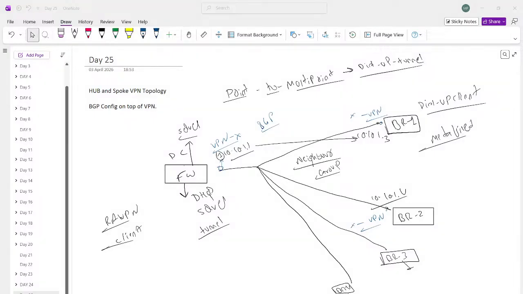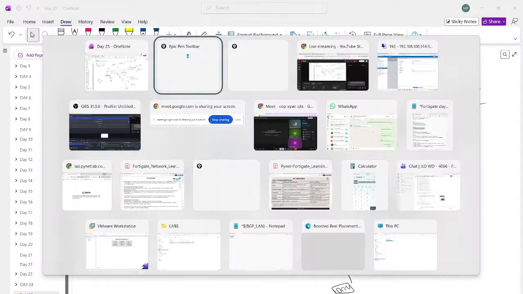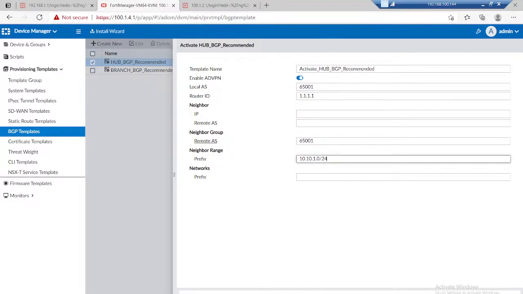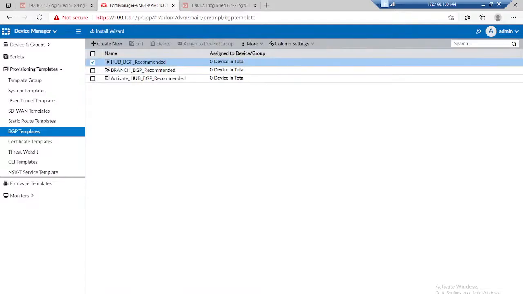Okay, because we would be having only a single template on a branch, and on a single template I cannot give multiple neighbor IPs. Okay, done. Then what we need to advertise from the hub side: 192.168.1.0/24 I wanted to advertise. Done.